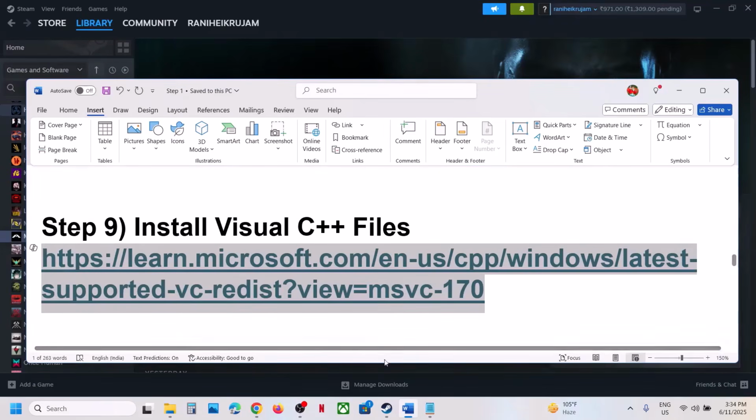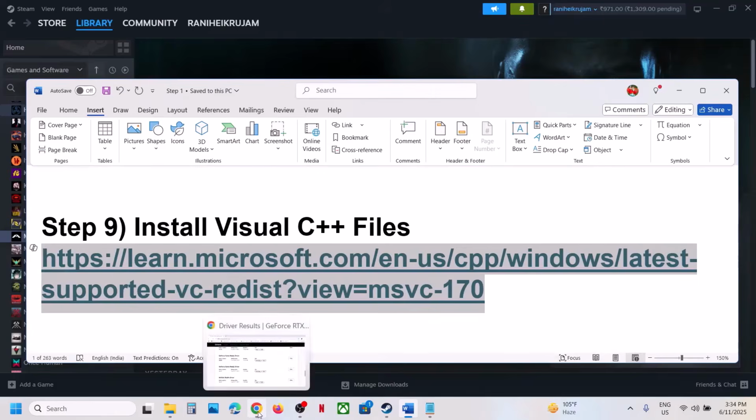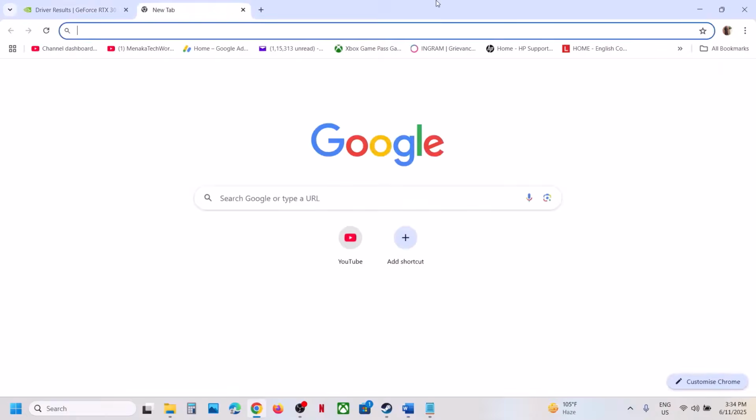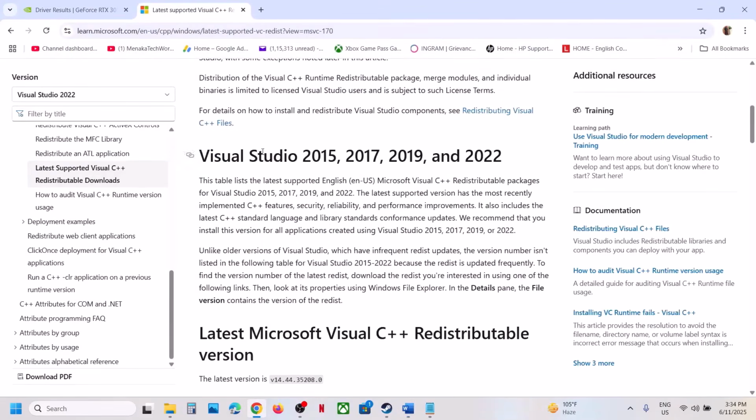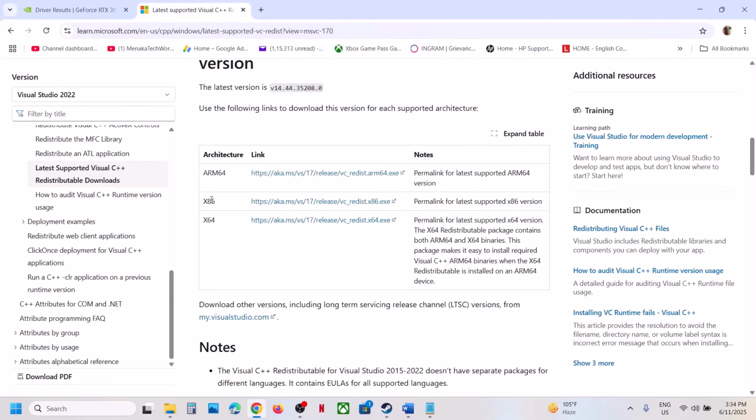For this, copy this link. The link is provided in the video description. Open this link in a browser. It will take you to Microsoft website. On this website, download these Visual Studio files. So download this x86 and x64. So click on it and then you can run this exe file.